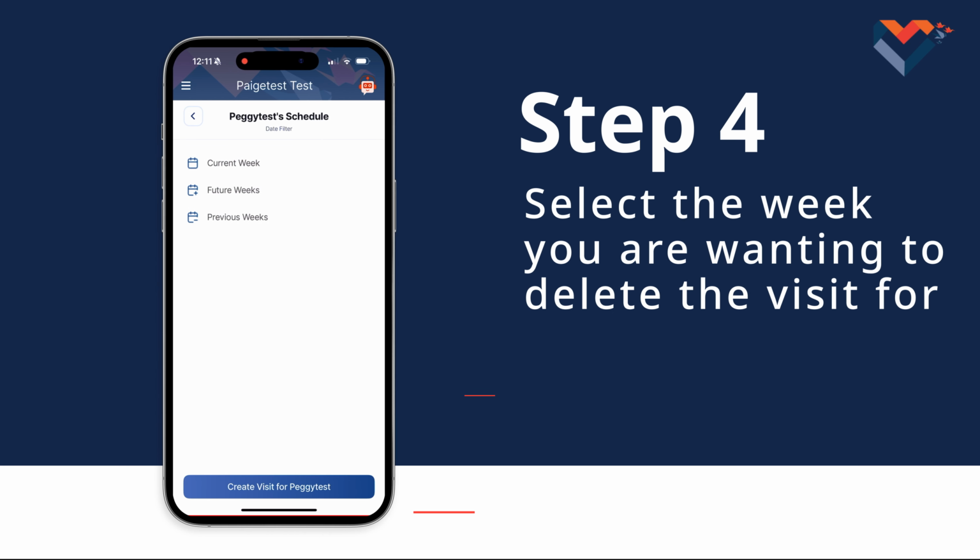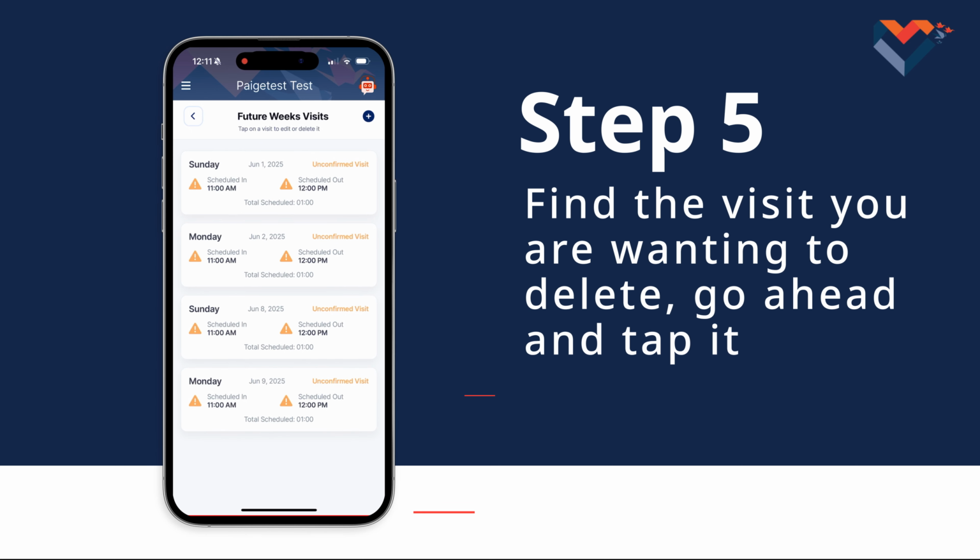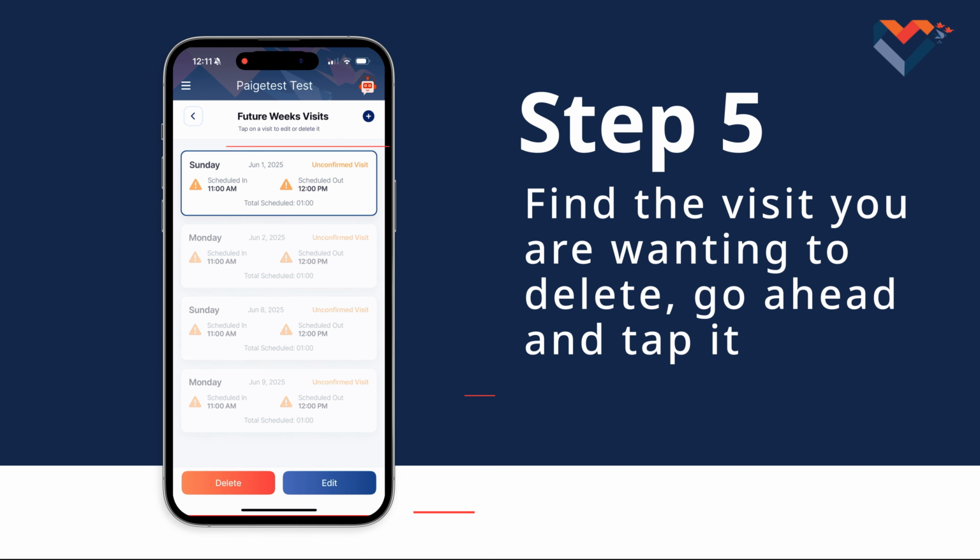Step 4. Select the week you are wanting to delete the visit for. We are going to select future weeks as we want to delete a visit for next week. Step 5. Find the visit you are wanting to delete. Go ahead and tap it.